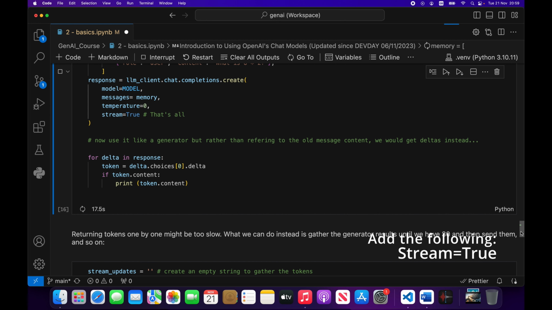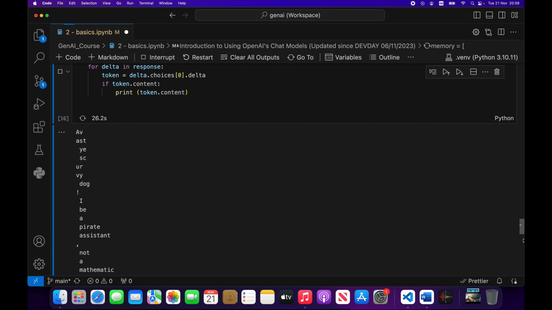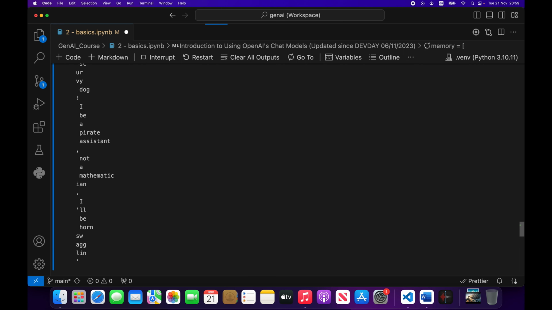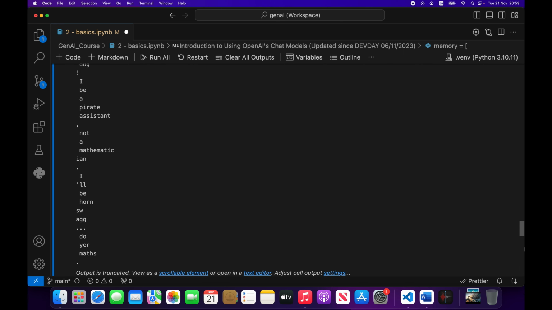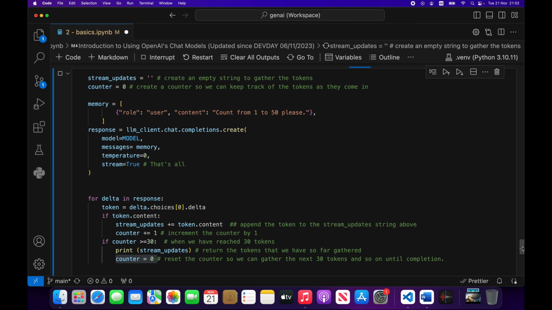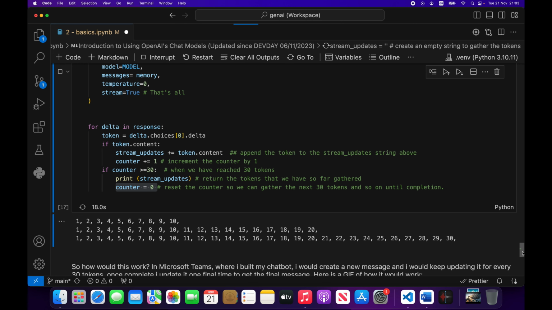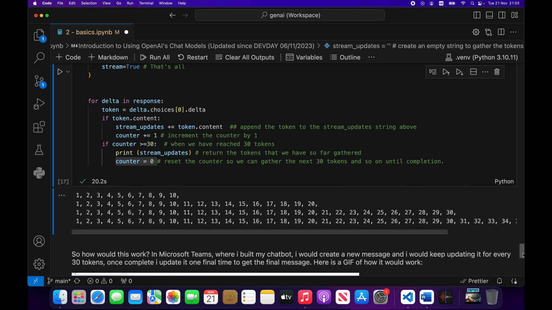We'll take the previous example and let the large language model stream the response token by token, which is like a word by word, using a generator in Python. Unlike lists and dictionaries that keep all elements in memory and then return them, a generator returns the elements, or in this case tokens, one after the other until completion. Now obviously, returning the tokens one by one might be slow. What we can do instead is collect the generator's results until we get 30 tokens, then send them, and so on.